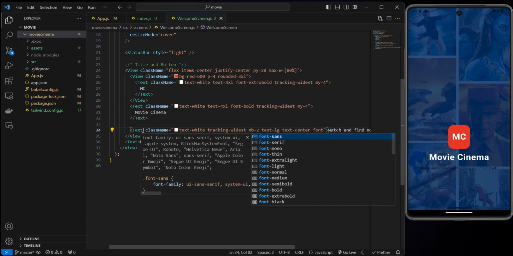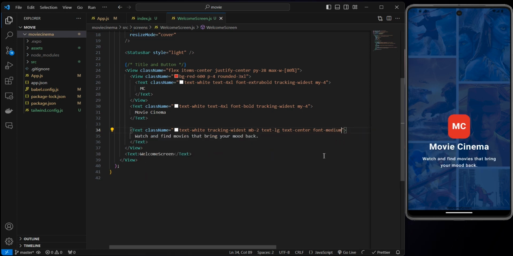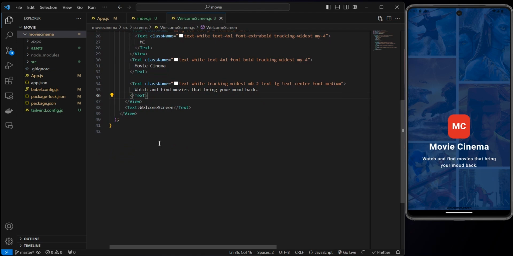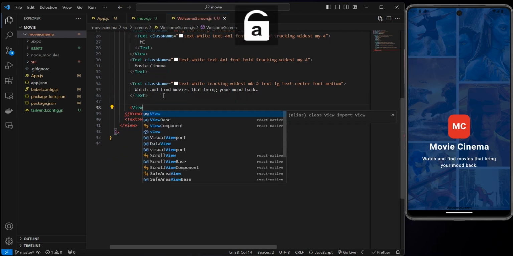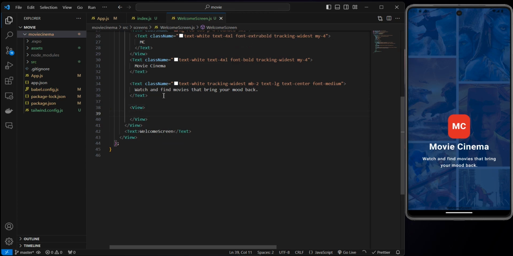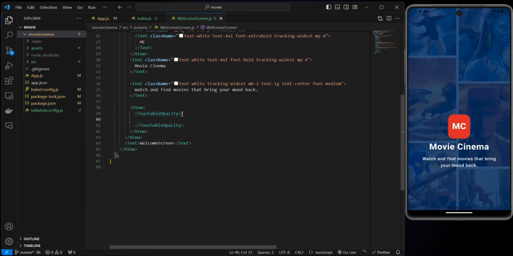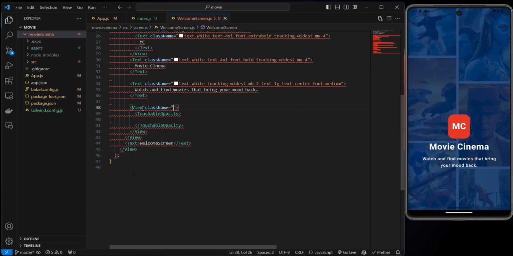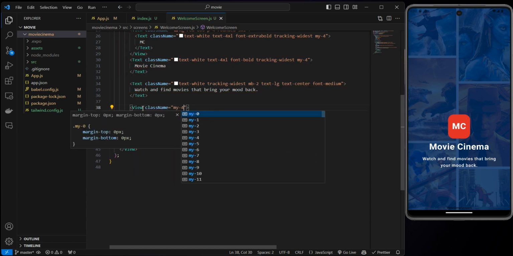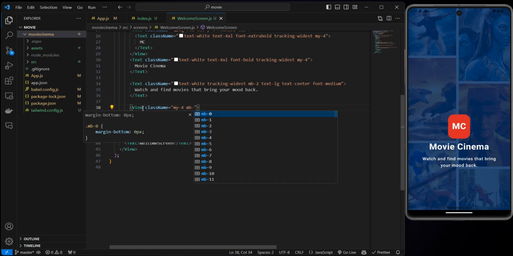Font of medium, and also after this text, is that all that we need for the text? Well, that looks good already to me. After this text, we're going to have a view which will house the button. Understood? And inside of this button, we're going to be using something called touchable opacity. And touchable opacity is just like the equivalent of button. And also, inside of this view, we're going to say class name. It's going to be margin Y of 4 and also margin bottom of 36.